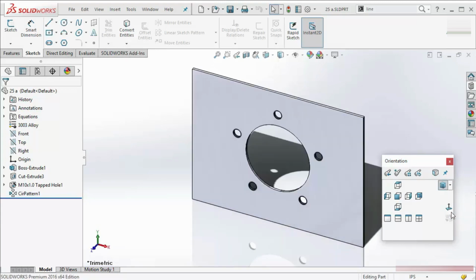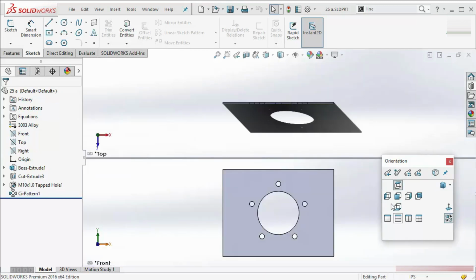If you want to split your window into two parts, in that case you can use this. Let's say if I select it, it will split this graphic window into two parts. So I will select it. These two are the same part, but let's say I want to see from front when I change this part.